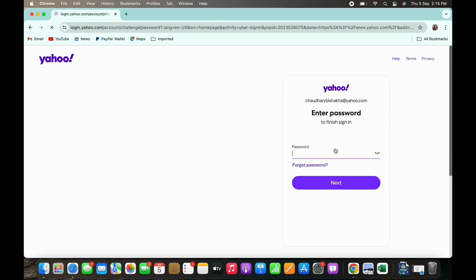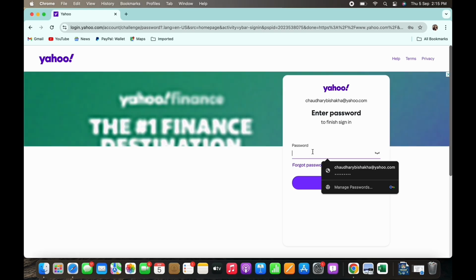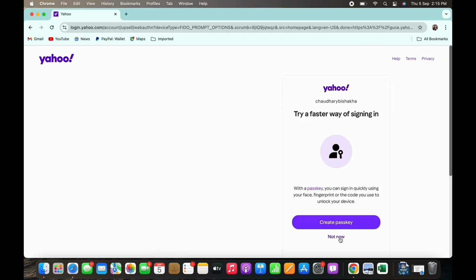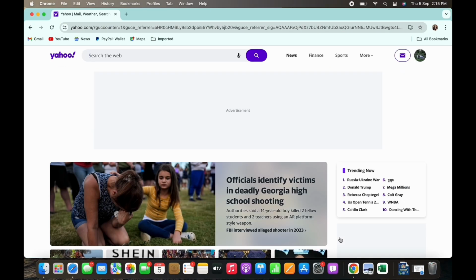You will then be asked to enter your password, so go ahead and enter your password and tap on the Next button. And if you have forgotten your password, then tap on the Forgot Password option and log in further, and with this you will be logged in to Yahoo.